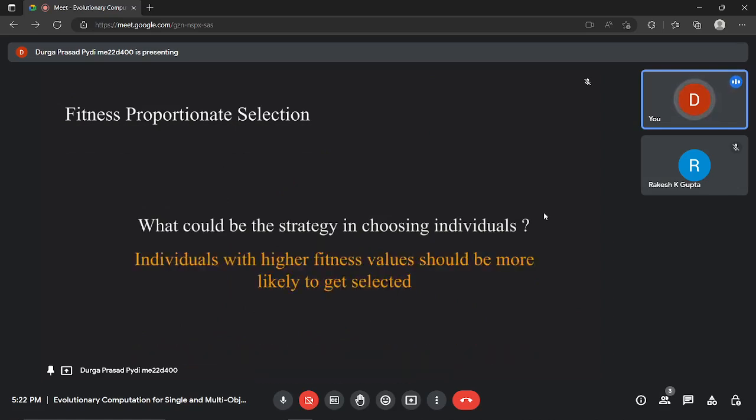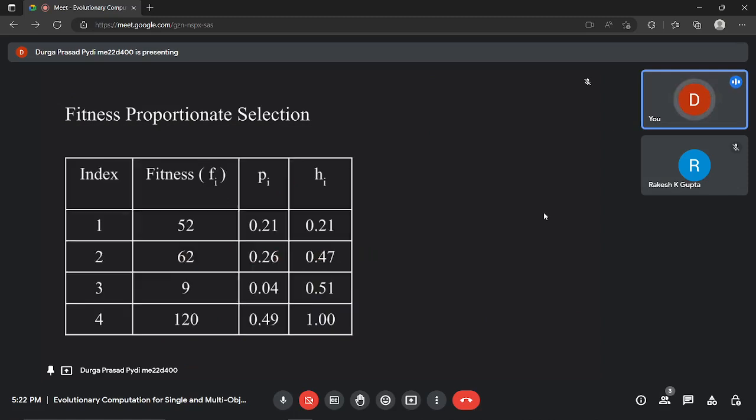The idea behind this is that any individual with a higher fitness value should be more likely to get selected. We are not directly selecting the individual with the maximum value. Say if you consider this population, the one with the maximum fitness is the fourth individual, with a fitness of 120. So if our objective is to maximize the function, you can right away select this 4, but that is not our objective. We want this to be selected more likely, but not always.